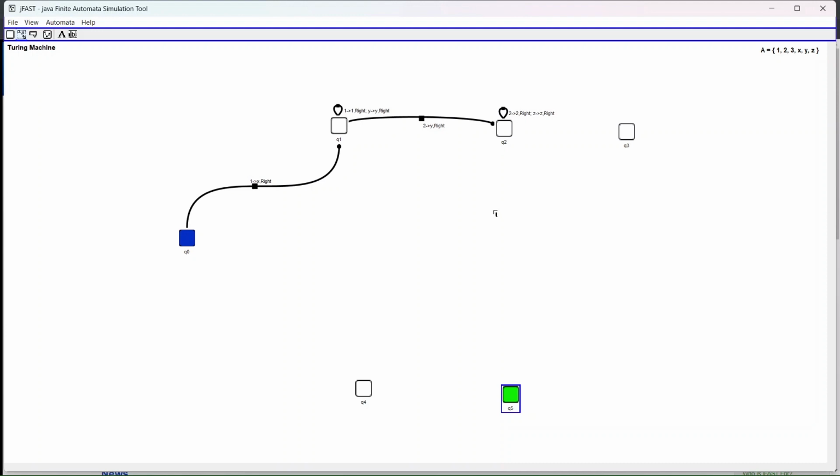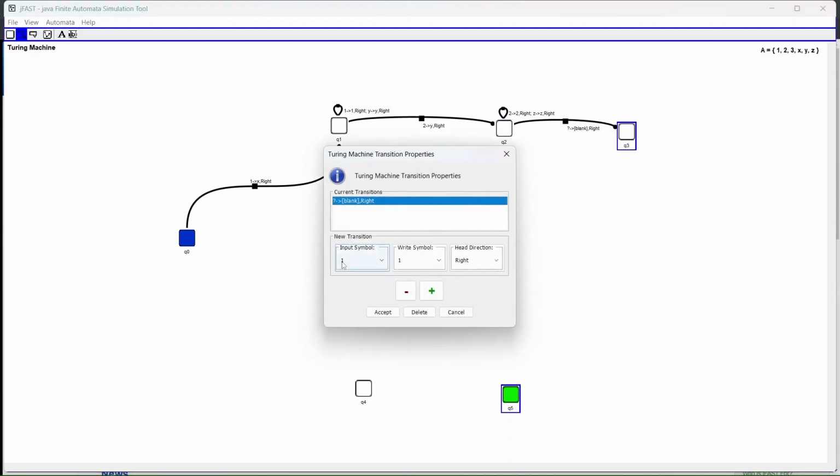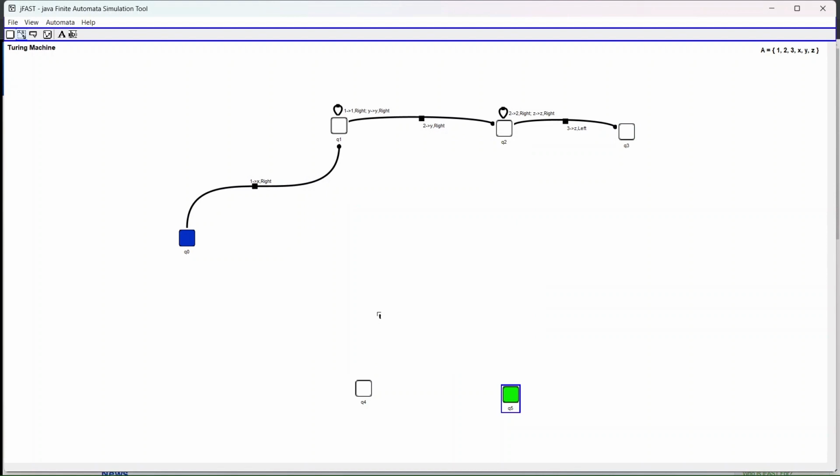Now from Q2 to Q3 we have a transition which is 3 comma z comma l. That is, whenever it is going to encounter a 3, you have to replace that 3 with z and you have to move your head towards left. So here I give it as 3 comma z comma left. So I change the direction towards left. So I have to add this transition and I have to click on accept. So it gets added.